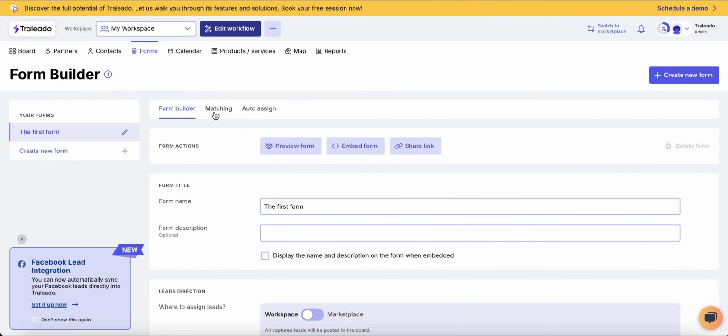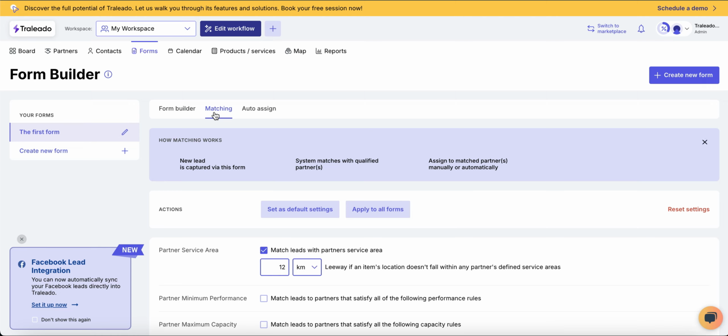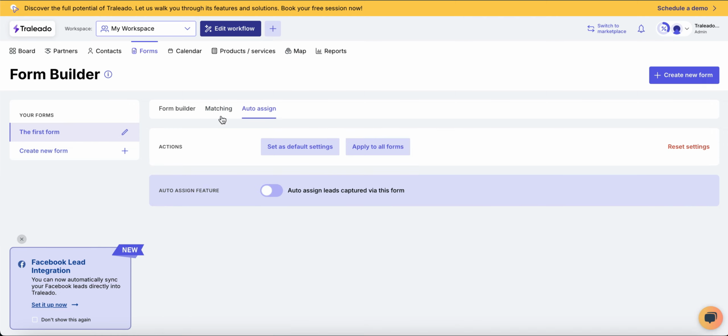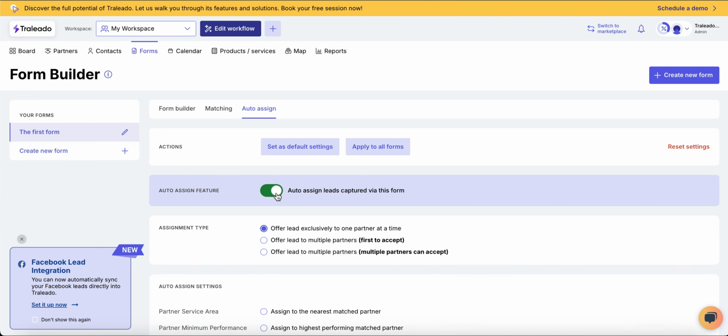Up at the top here, you have a few different options for matching and auto assign. Auto assign is very straightforward, where you just press this button here and turn it on. Setting up your assignment type allows you to offer it to different types of buyers, one at a time or multiple, be that first to accept or everyone.